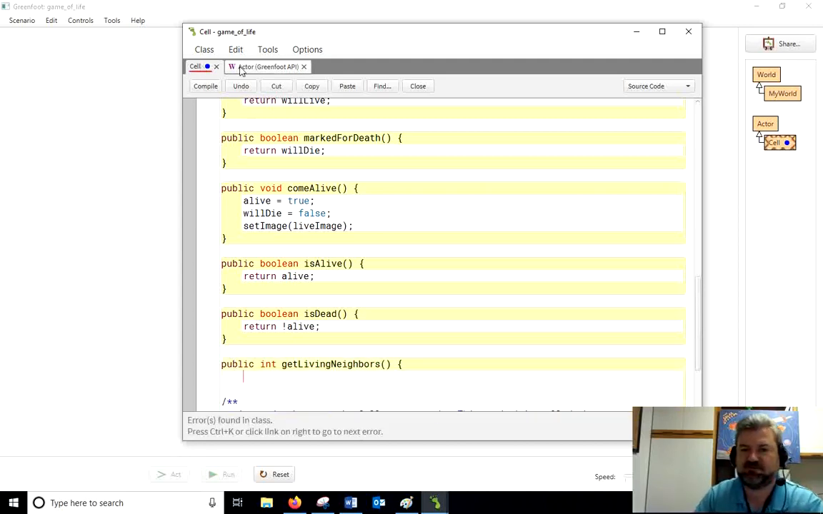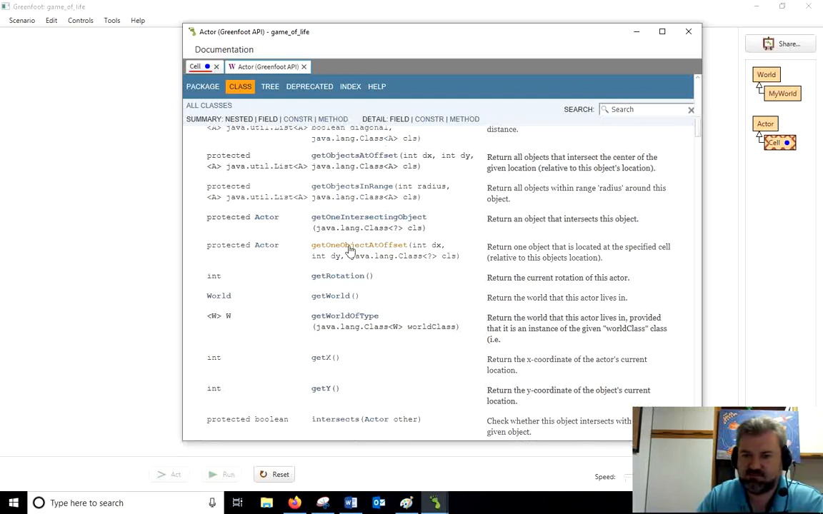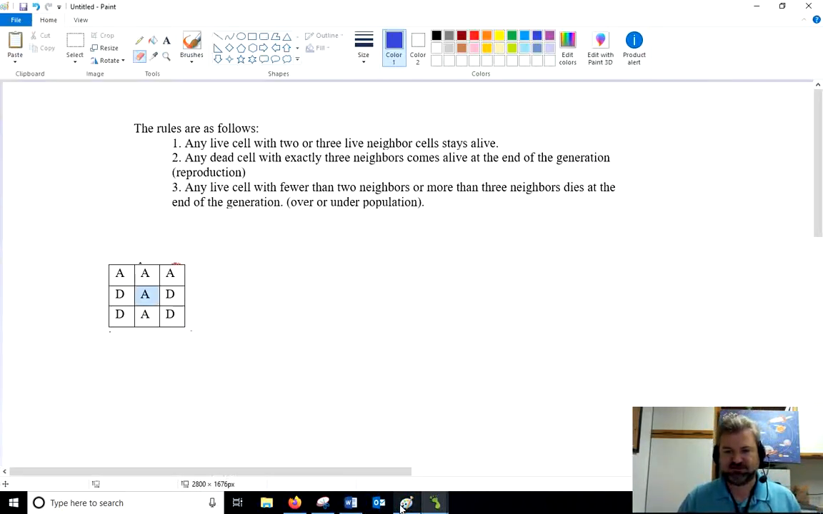Okay, so the actor class has a getOneObjectAtOffset, and that's what I want to use. The getOneObjectAtOffset takes a dx and a dy. Dx means change in x and dy means change in y. So we have to tell it, relative to where we are, where to go. So let me pull up that image again that I had before.